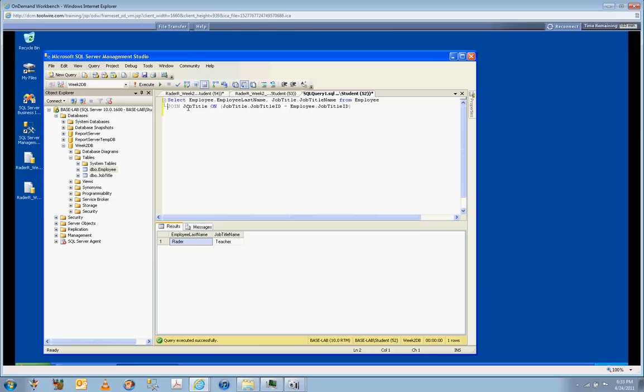Now, if I was to go left outer join, just to show a difference in the joins, I get the same data set. If I change it to a right outer join, that means all the records in the job title table and then the matching records in employee, you'll notice I get 3 records back. I get a null for the missing employees, but for the job title name, I get all 3 records back. And that is how to insert the records.